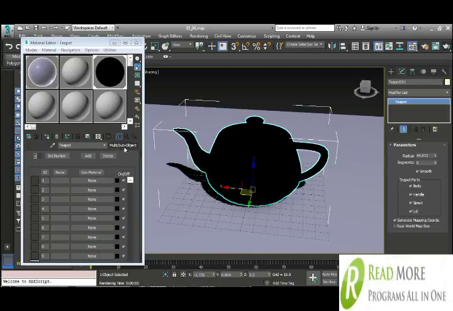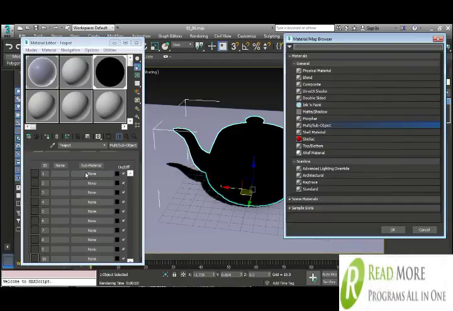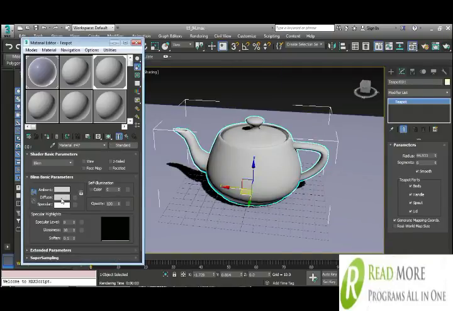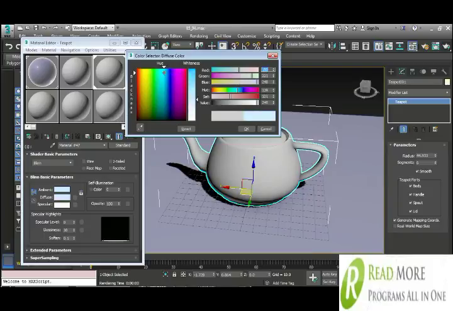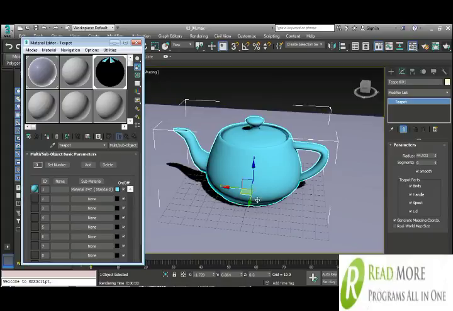Now notice this multi-sub-object material has a set number of materials. So right now it's at 10, but we can change that number if we want. And each submaterial has its own slot. So if I select slot ID 1, I can put in, say, a standard material, click OK, and I can make that a color. So let's go ahead and just make that, say, a blue type of color. Now this whole object is by default material 1.